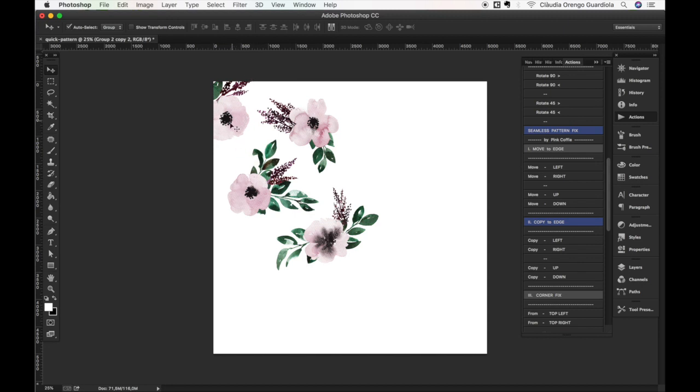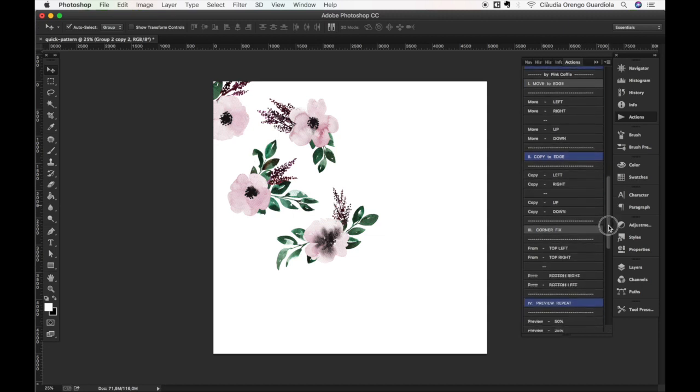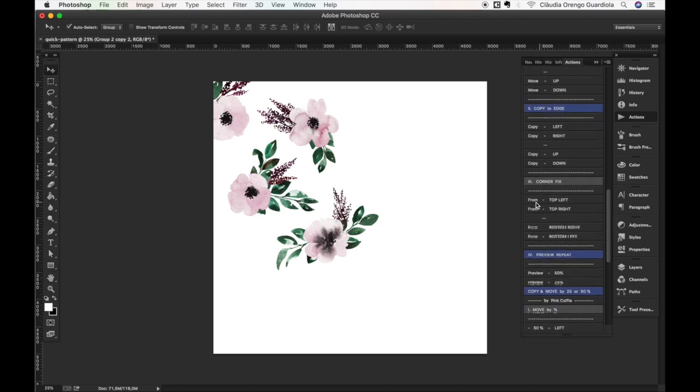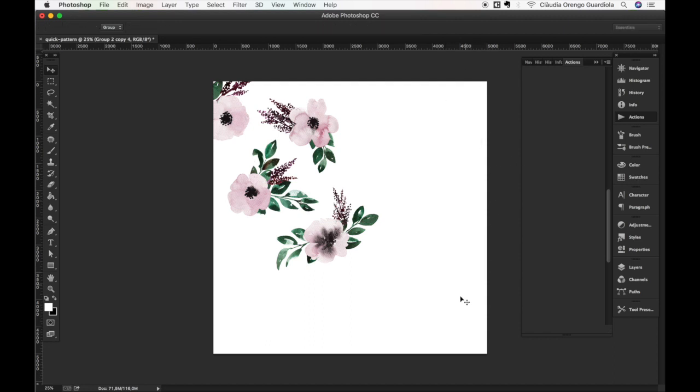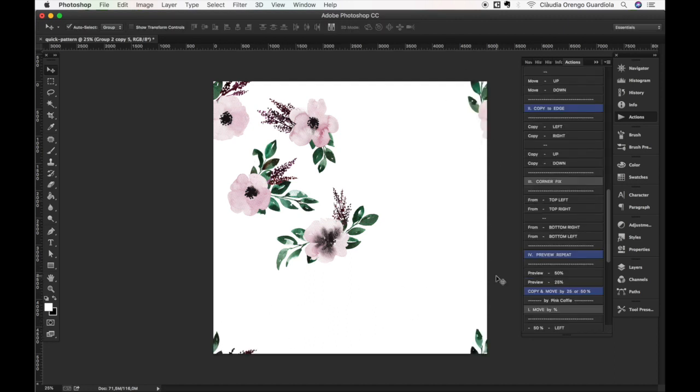So all you need to do is press the element, and instead of using the copy to edge area, you want to use the corner fix. So from where you want, you have it on the top left, right? So from top left you press and automatically it will duplicate it here. Right, bottom, and bottom left. So all you have here is a very quick way to create seamless patterns.